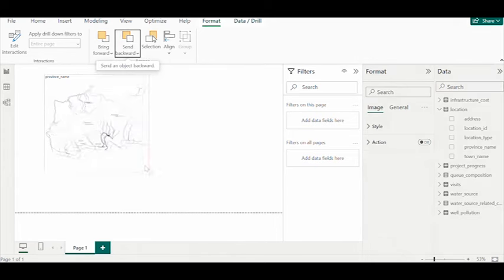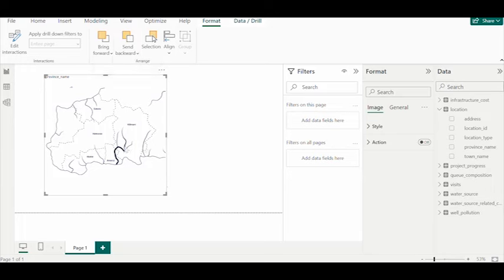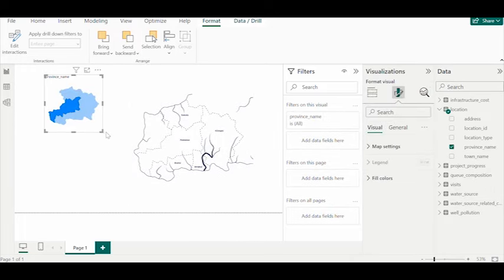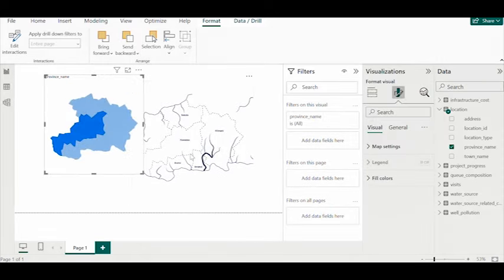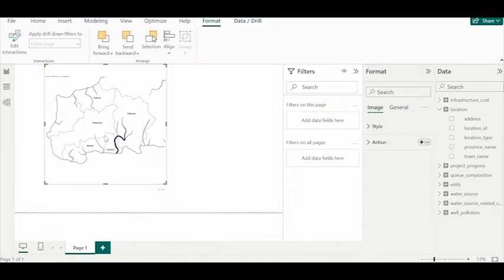So automatically, if I just place my cursor on it, I can see each of the provinces. You can see it.